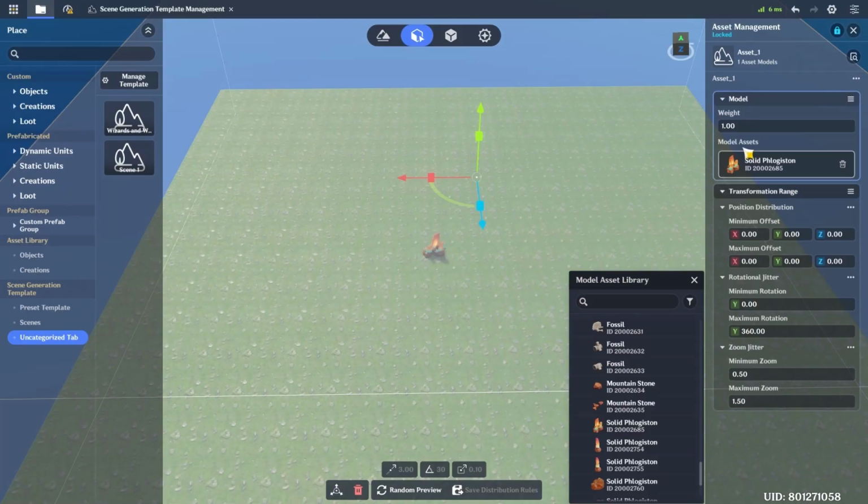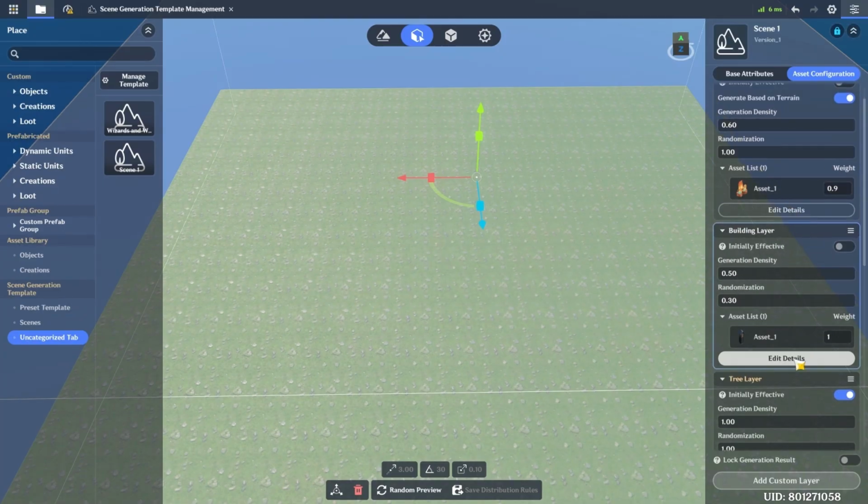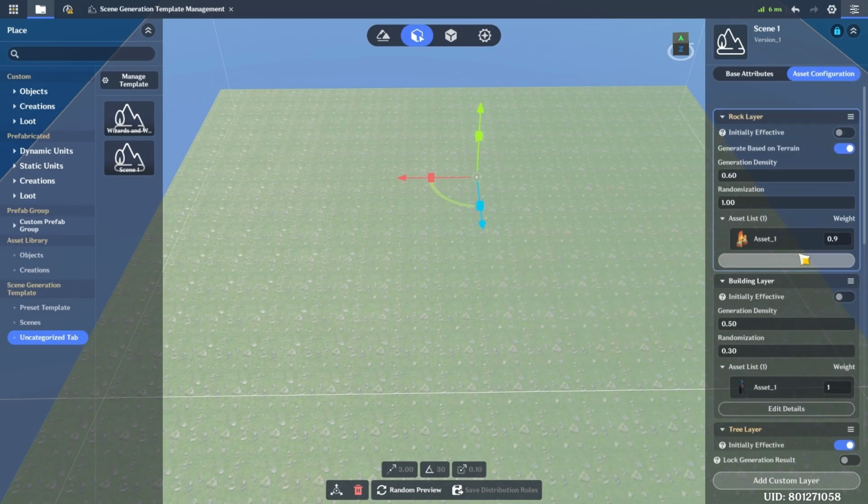So I'll just leave all of the transformation range at the default values, but I would like to change the weight values a little bit. I want to see this a little bit less, I guess. So 0.9 would be fine. We exit out, and then as you can see, we've changed one of our assets for the rock layer.